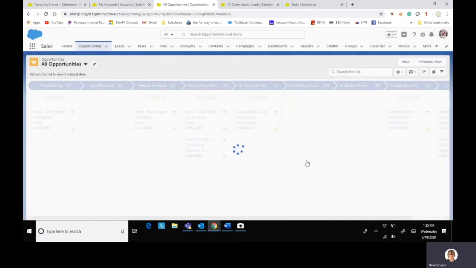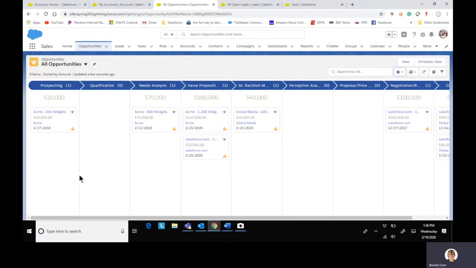So I can see that for all of these opportunities, I can see a listing of all of the ones in value proposition, negotiation, and so forth. This is a great way to see your list in a visually appealing way, as well as just having a great layout and making sense of the data visually.